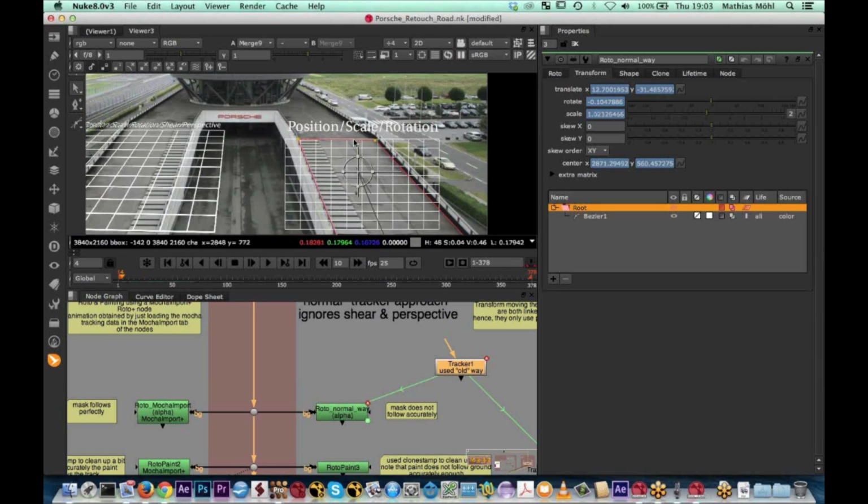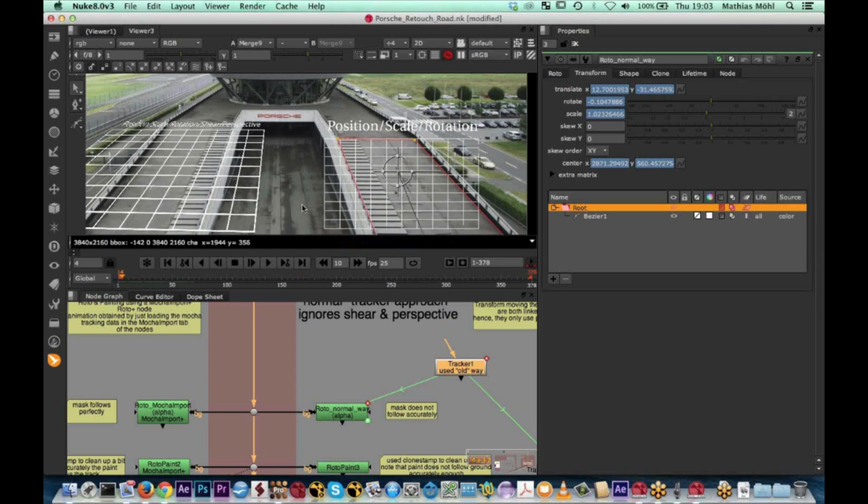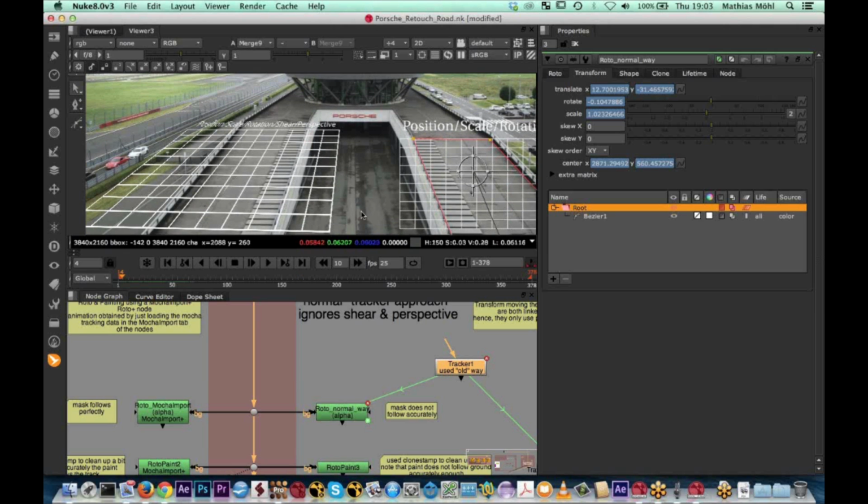But really the problem you have here is just the missing shear and perspective in how you use your tracking data. So the track is not bad, but you use it in the wrong way, because by using a tracker node, you lose shear and perspective. Or by linking just translation, rotation, and scale, you lose shear and perspective.